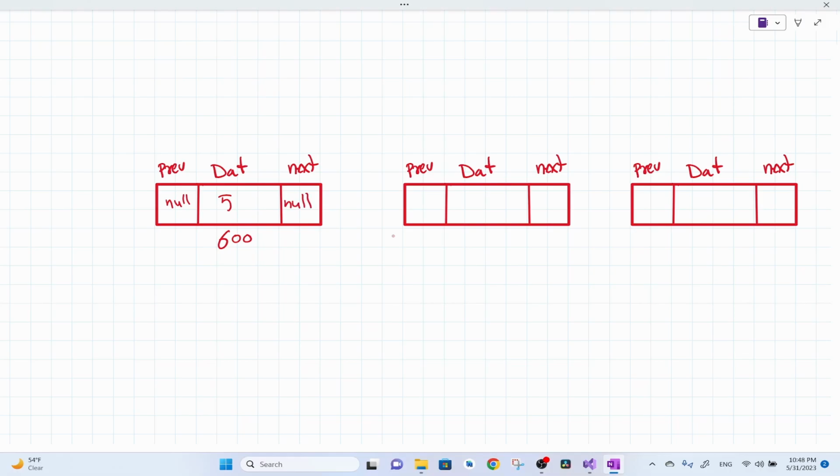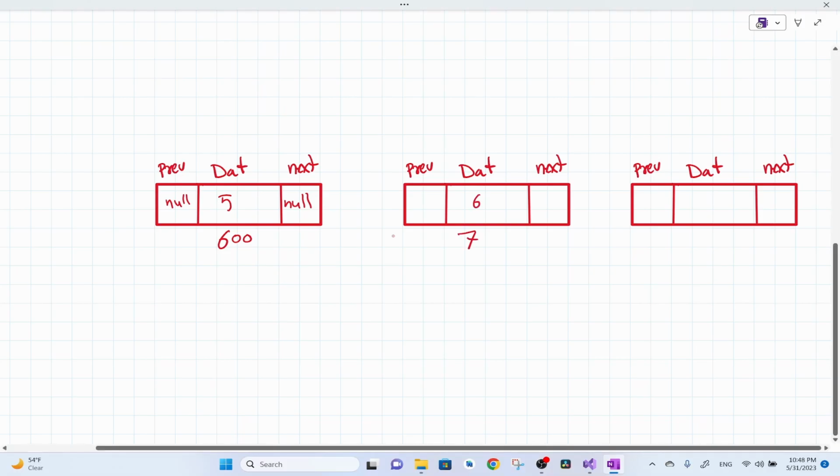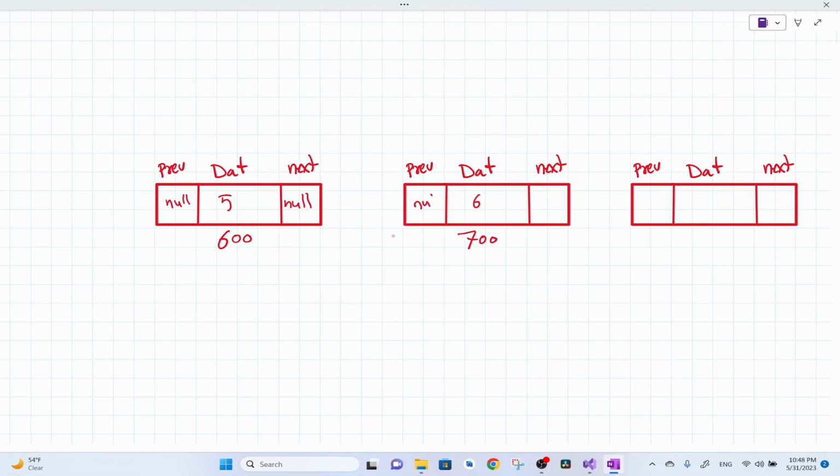When I want to add a second number, I create a new node. Say I want to store number 6 here. This will have memory address 700. When I create the new node, this will also point to null, and this will also point to null.